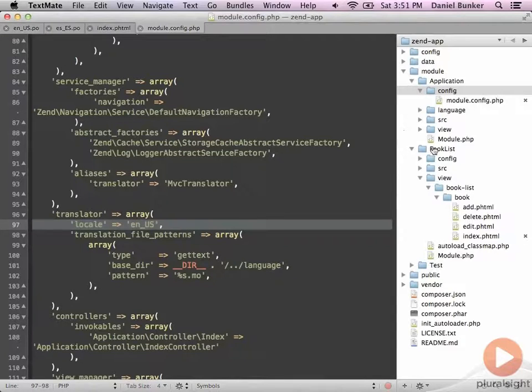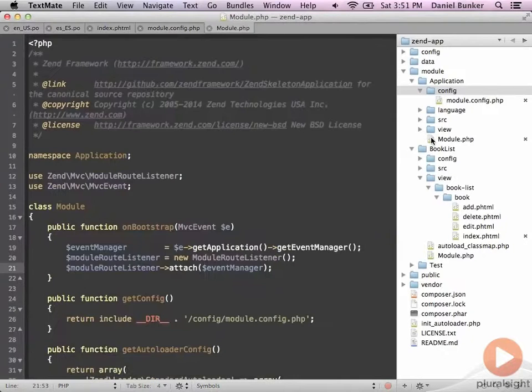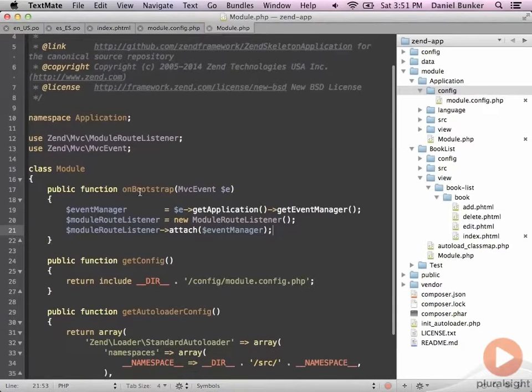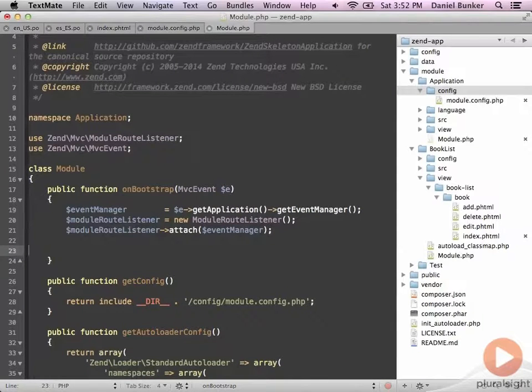We need to go over to our module.php file in our application module. Inside of this module, there is an event that happens. When our application is bootstrapped, this event gets fired and we get a callback into this function. This is where we want to set up the actual browser locales based off of what's going on in our requests and our HTTP accept headers. So I'm just going to add at the bottom of this function.